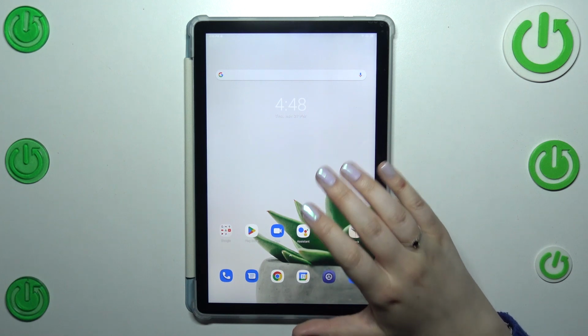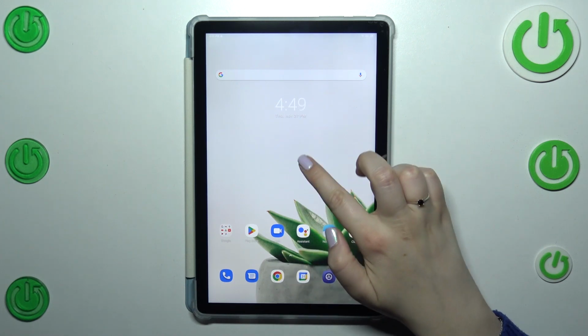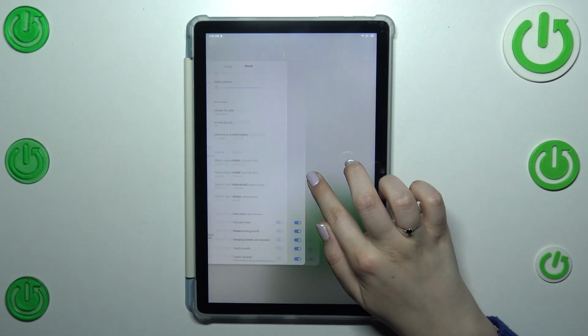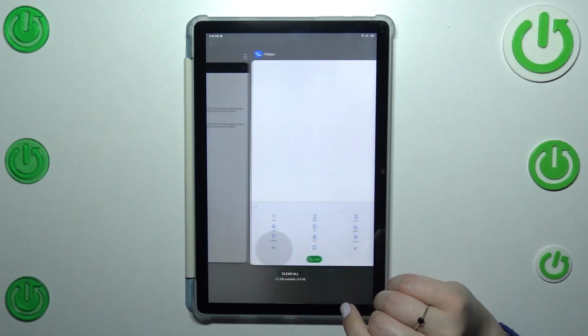If you've got the gestures, just like me, all you have to do is to swipe your finger from the bottom to the center of your device and hold your finger somewhere here, just like that. And after releasing the finger, you can see that here we've got all previously opened apps.